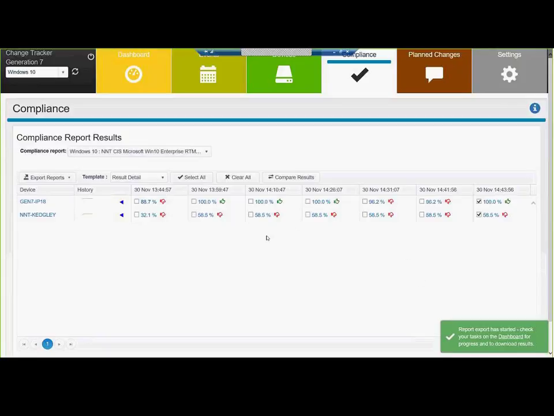Now, the reason you'll notice down here, it's popped up this little green message. We operate some scheduled tasks now. So if you request a large number of reports, hundreds, thousands, that's clearly going to take a little bit longer to produce those, zip those up and deliver them.